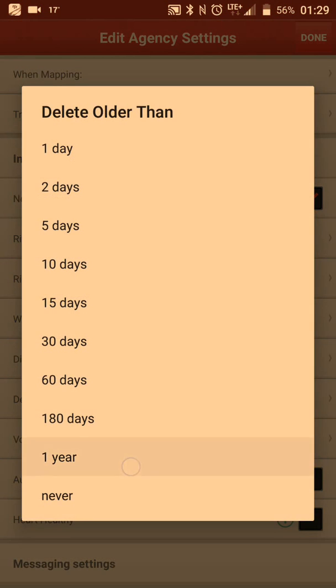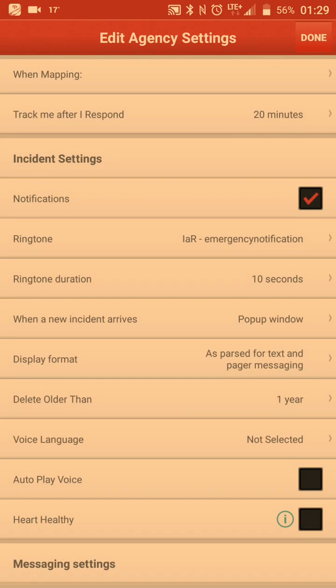Delete older than 1 year. I'm nosy. I like to see when things are there, but you can have it so it's only a week if your department's very busy. You can even have it autoplay a voice so it'll read the message to you. I find sometimes that it plays the tone plus plays the voice at the same time. It gets kind of garbled, so I don't usually have that selected.